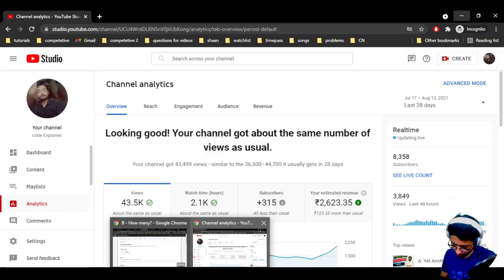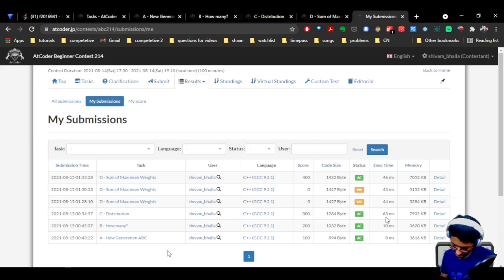Okay, I can also show you the code part. The code is also not difficult. You can see the code here also.